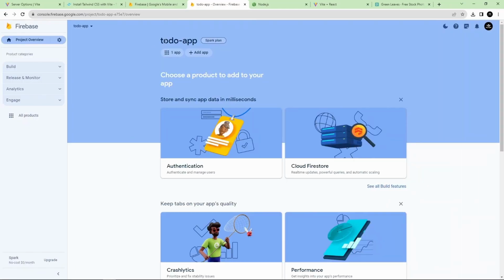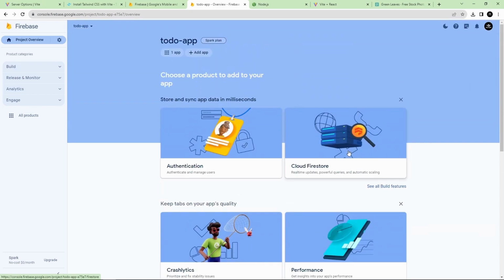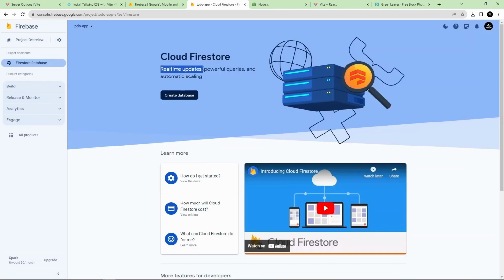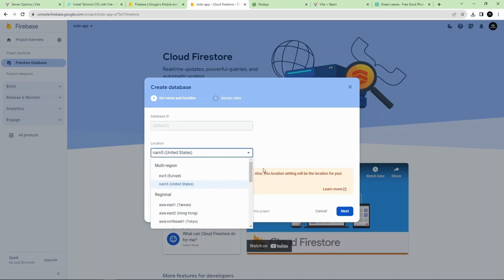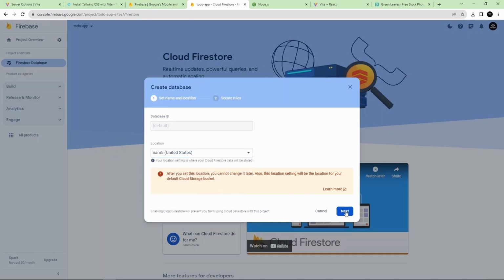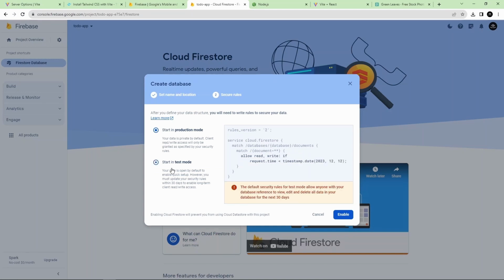We have added our project and registered our application as well. Now we have to choose the product which we are going to use. So Cloud Firestore: real-time updates, powerful queries and automatic scaling. Create database. You can choose the location. Here they are saying you cannot change it later, so make sure you select one nearer to your application region. Click on next. If you are testing in development mode, it is fine.